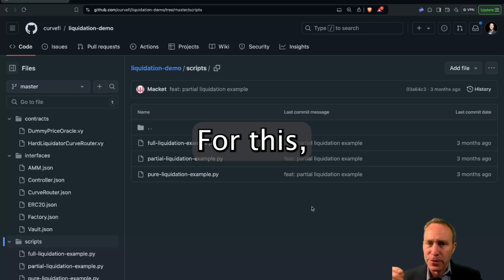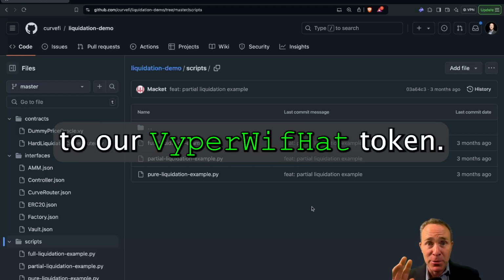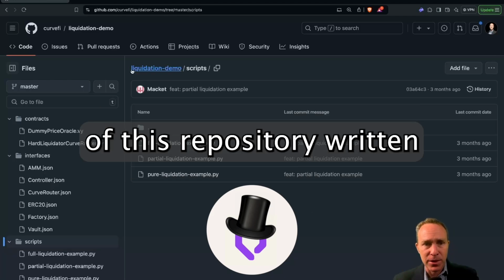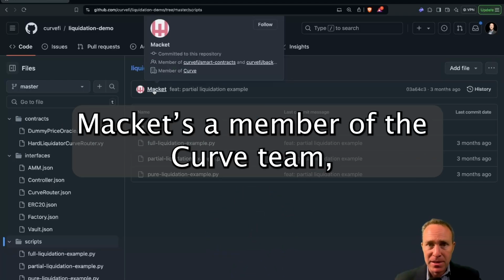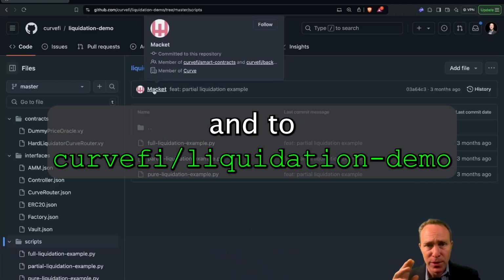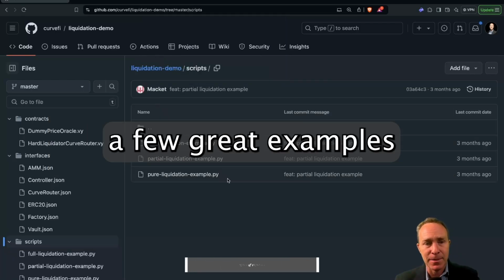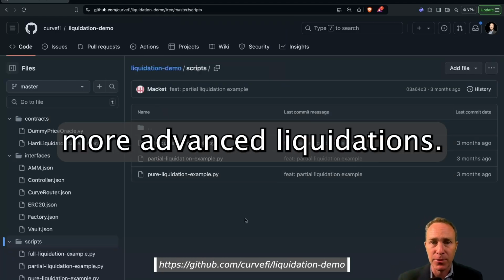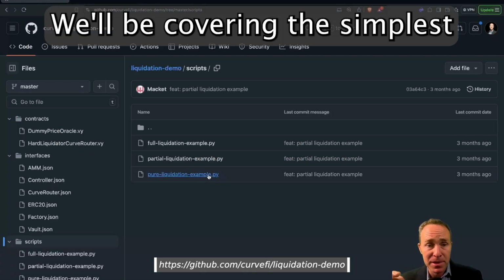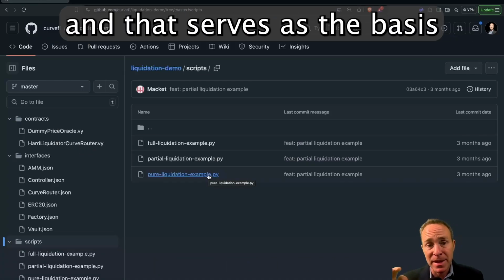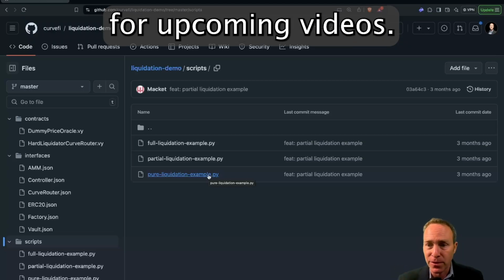All right, for this and the next few units, we've got to say goodbye to our Viper with Hat token. Instead, we're going to be working off of this repository written by our good friend Mackett. Mackett's a member of the Curve team, and the curve-fi liquidation demo repository has a few great examples of how to perform more advanced liquidations. We'll be covering the simplest for this one to show off how it works, the pure liquidation, and that serves as the basis for the full and partial liquidation for upcoming videos.